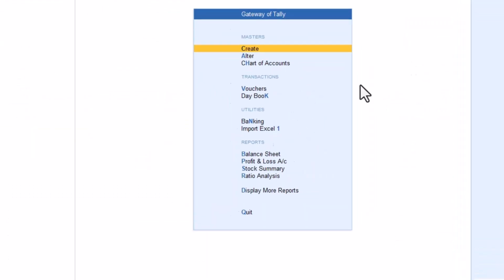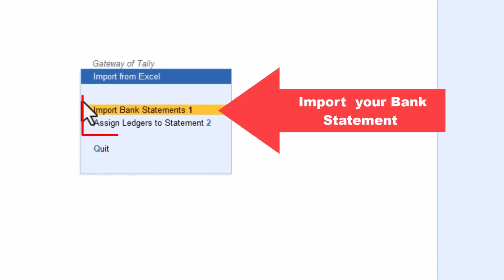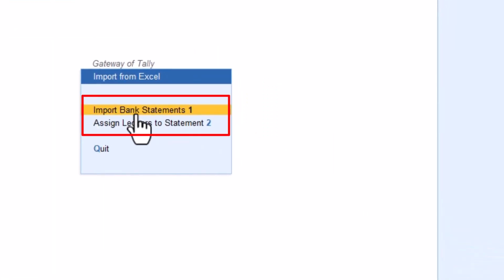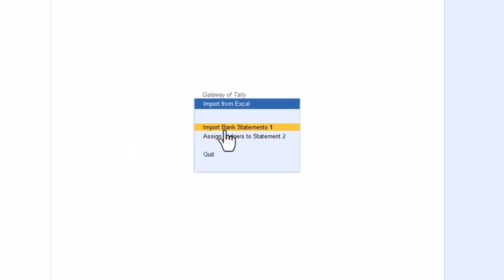For importing into Tally, on the Gateway of Tally menu, here is Import Excel. We have two options here: Import Bank Statement, and another one, Assigning Ledger to the Statement. First I will select importing a bank statement.